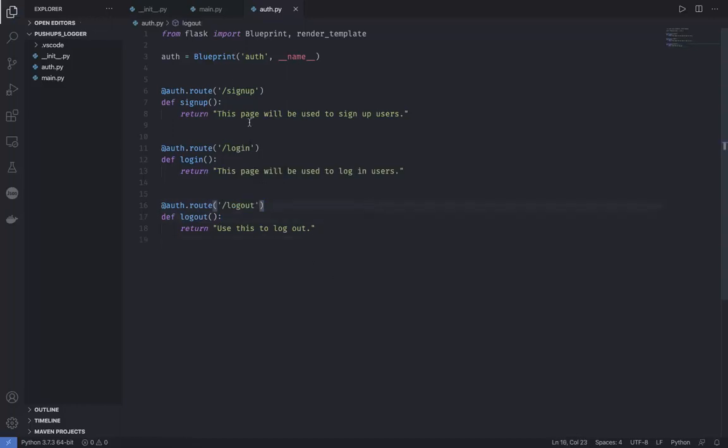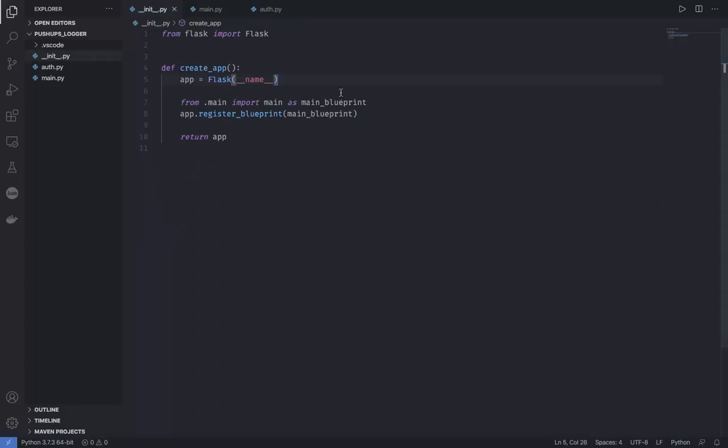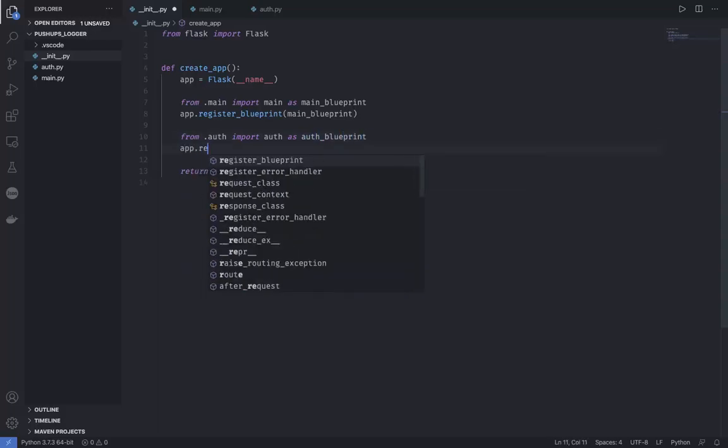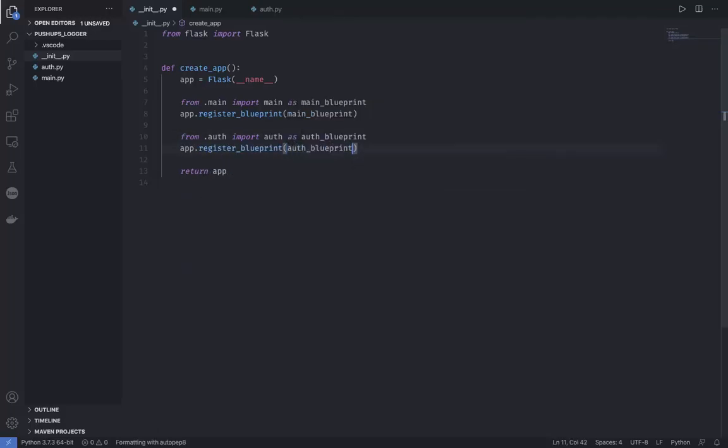Now we have to make the auth.py page communicate with the project. So we do the same thing here as we did for main: from .auth import auth as auth_blueprint, app.register_blueprint(auth_blueprint). And now our application is ready to run, to just run a hello world application.